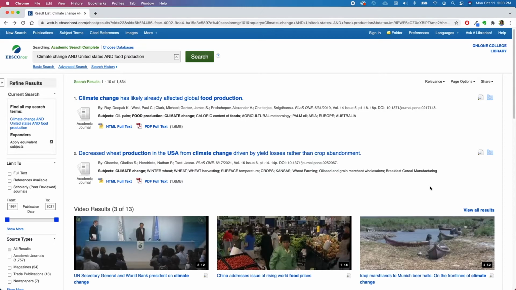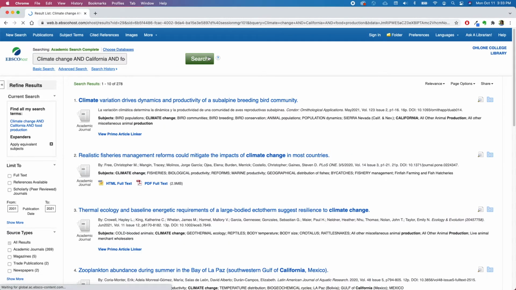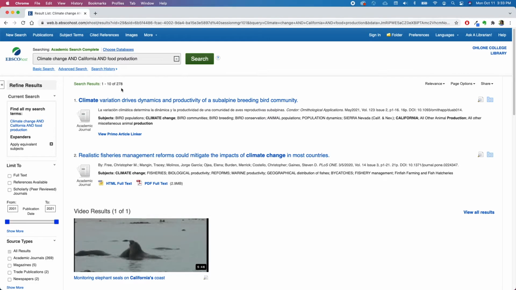So using our climate change example here, let's take a look at the scope of what we're actually searching for. So you can see we have three different terms here. We've got climate change, we've got the United States, and we've got food production. So if we wanted to tighten up that scope, instead of using the United States, maybe we'll use California. So I'm going to type California in here because California is going to be a much more specific, narrow scope than the United States as a whole. So we have 1,800 results. We can see if we change that term to a more specific term, we go down to 278.